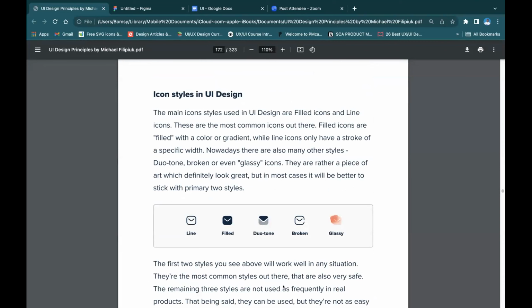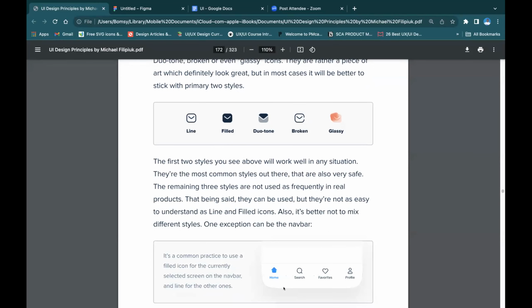Hello, Boma. Your line was breaking at a point. Can you hear me? Yeah, we can hear you clearly now, but it was breaking before. Okay, all right, now is it better?